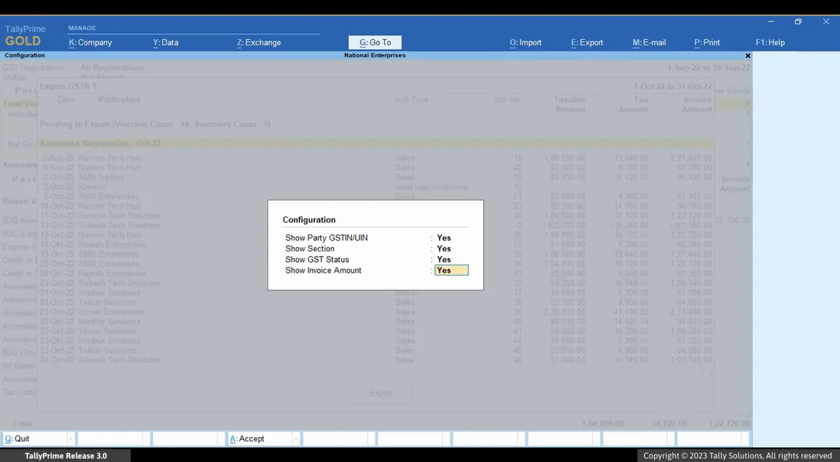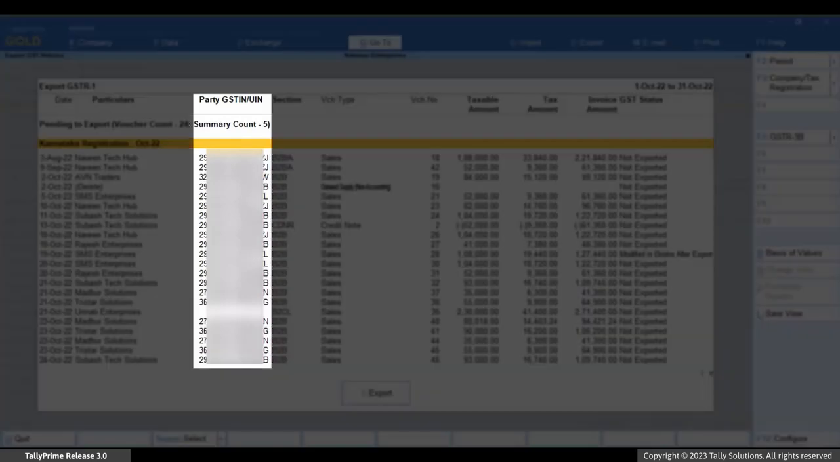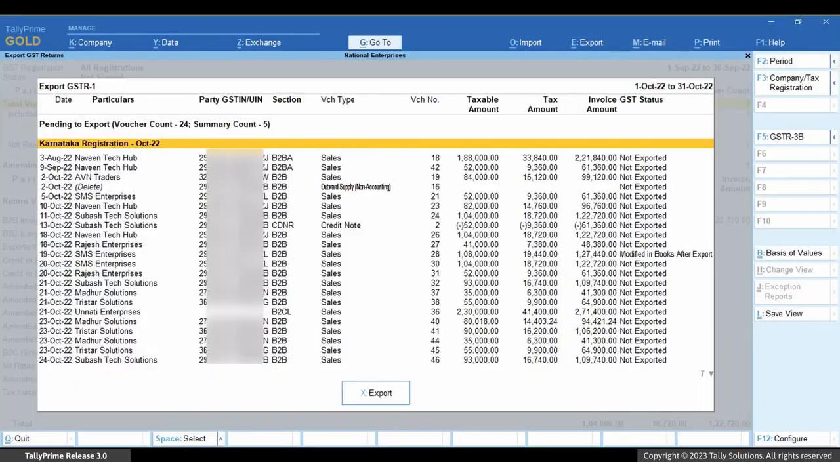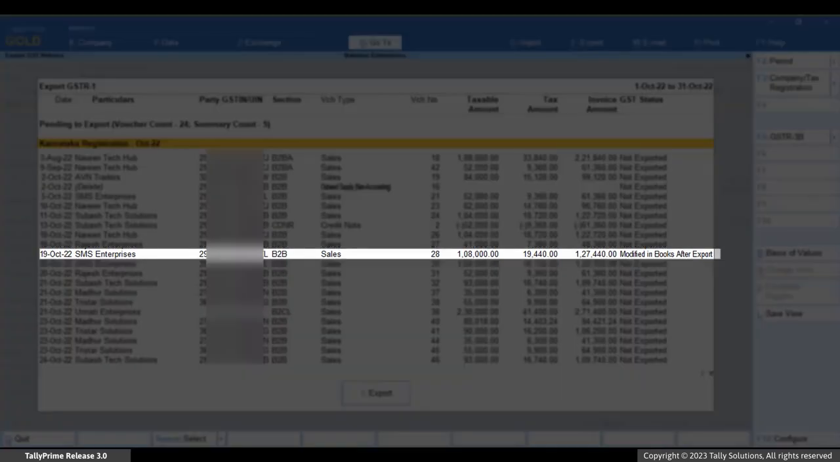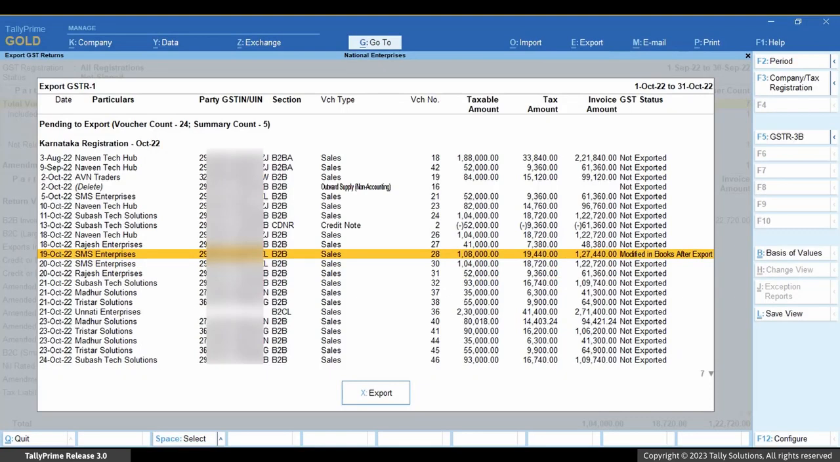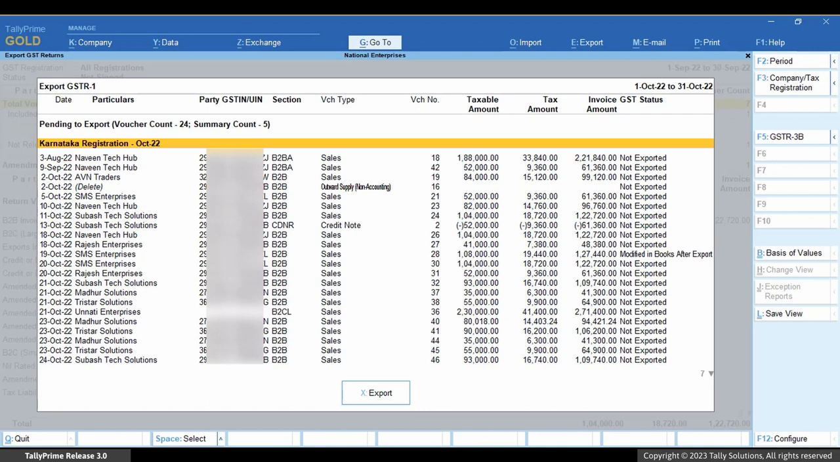Press Ctrl+A to save. You can now view the Party GSTR section and the respective GST status of all transactions and reports. Modified in books after export is displayed against transactions and summaries in which changes are made after you had exported those using TallyPrime. Now, you can also use basis of values to view other transactions, such as the ones with mismatched GST data.